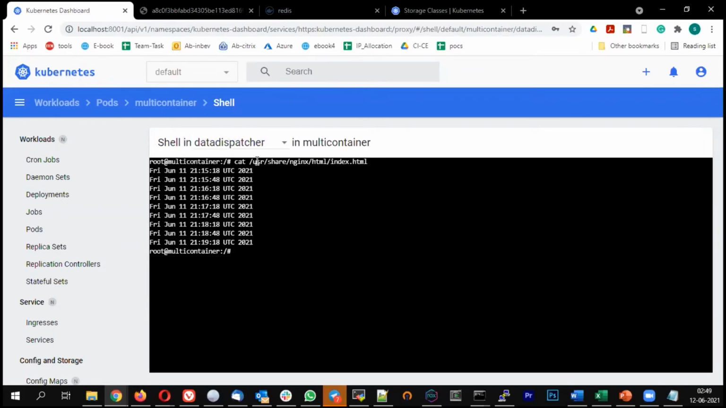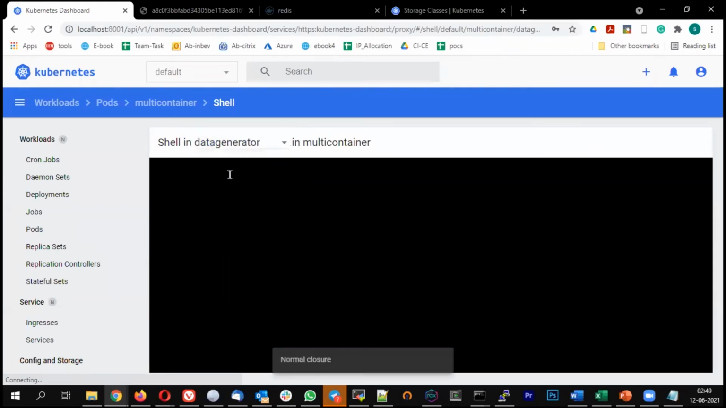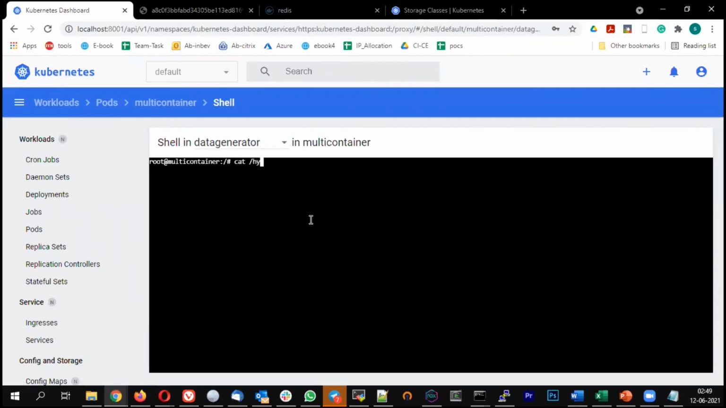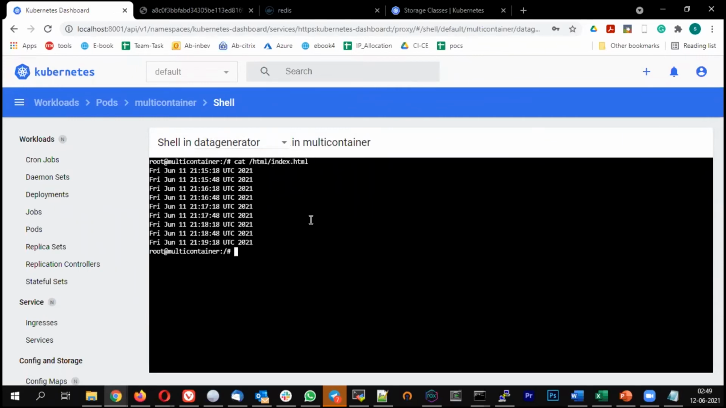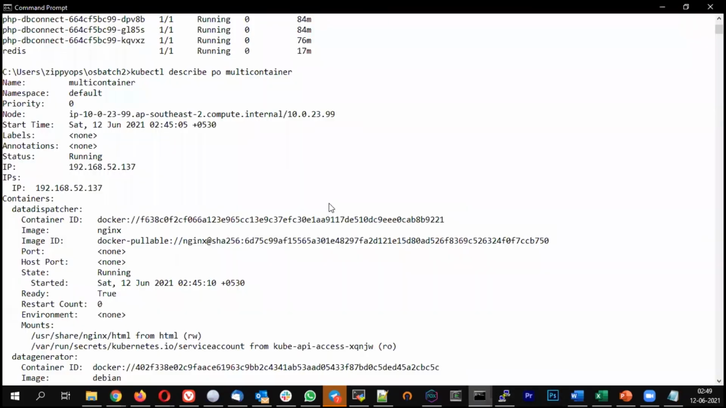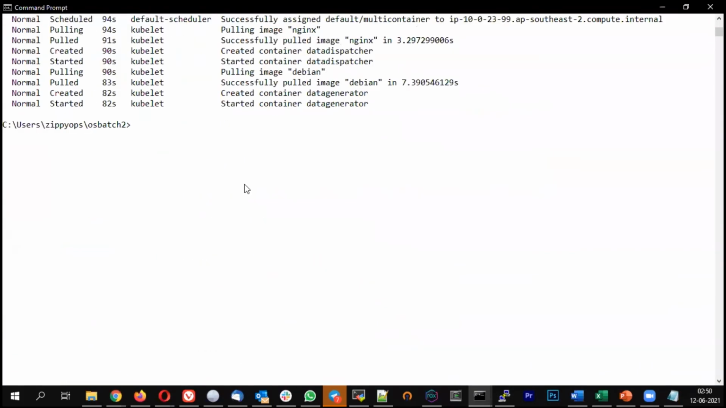But if I do it in the data generator, cat /html/index.html, this is where the file is getting generated. In the UI, it gives you the option to choose which container to run in. But in the command line, what is the option I'm going to get? Let's see.